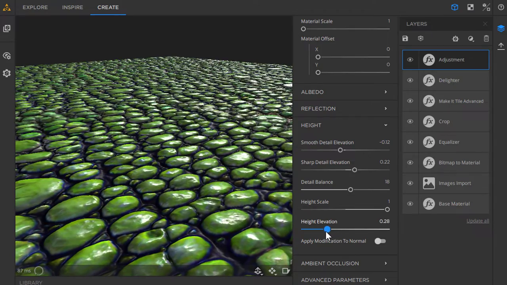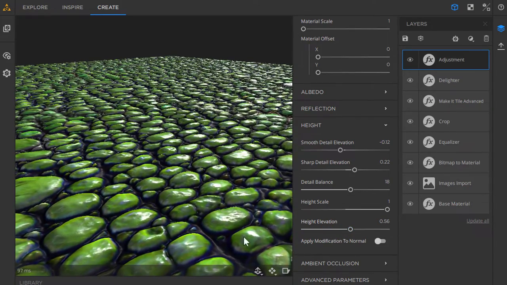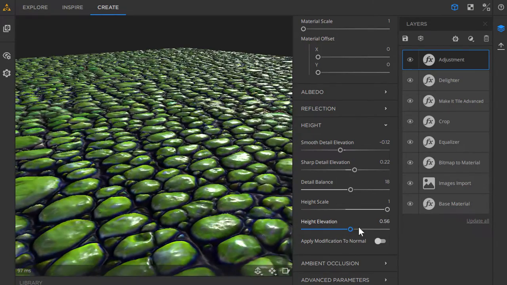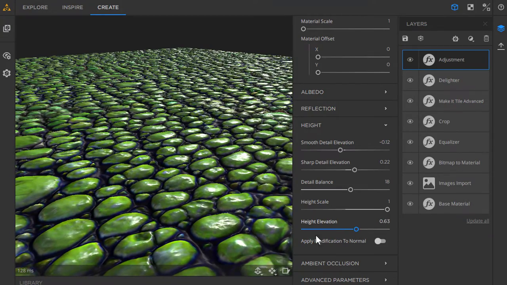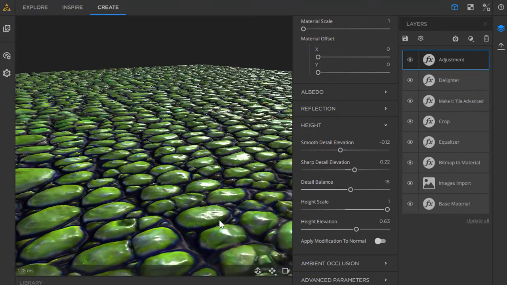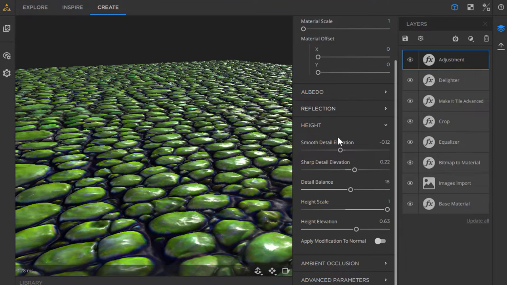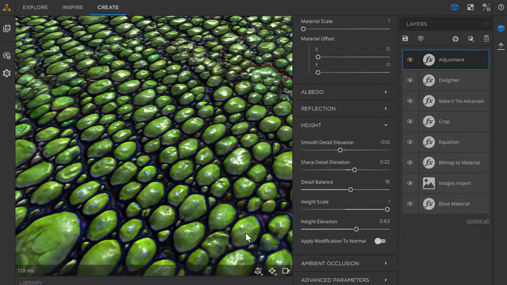Like I said, just go through all of these. You can do them all really quickly and it's worth it, because a little bit of this, a little bit of that, and it makes a huge difference. Okay, after the adjustment and the delighter, sometimes this is more than enough.